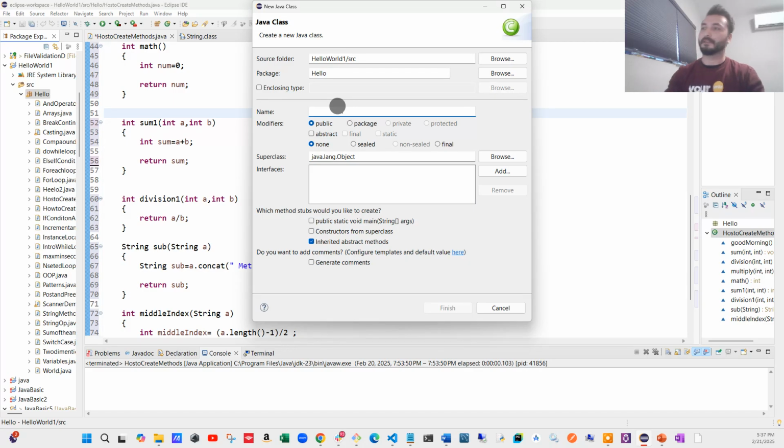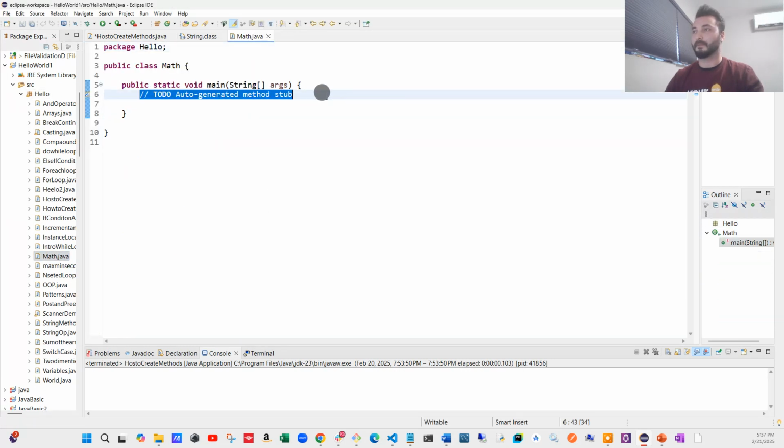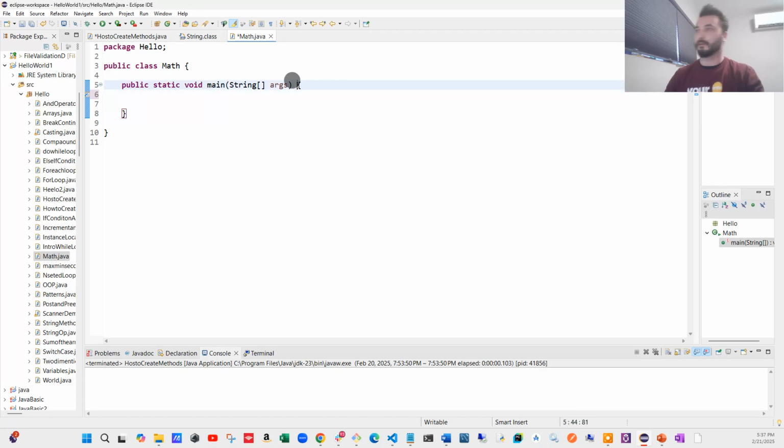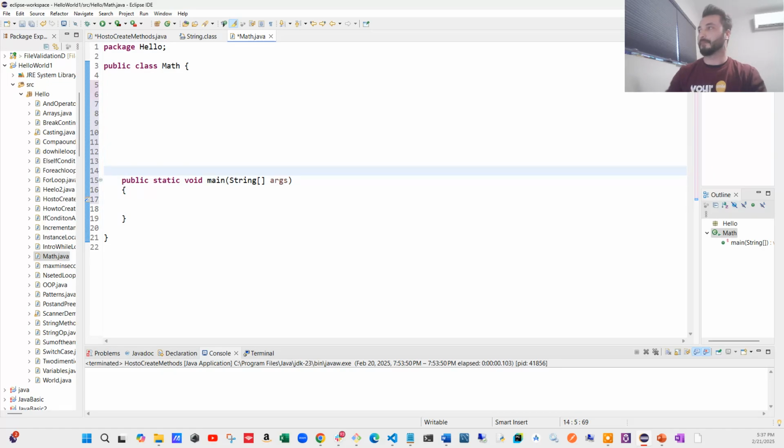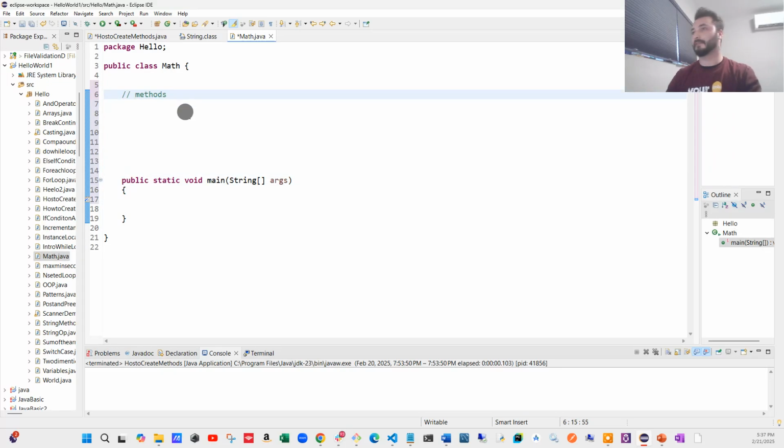Okay, let's create a class and call it math, and let's have a main method inside of our class. You can delete this. All right, so we created our class. So where do we create the methods? Methods go here. You can create the methods inside of the class, not inside of another method. Methods are on the class level.